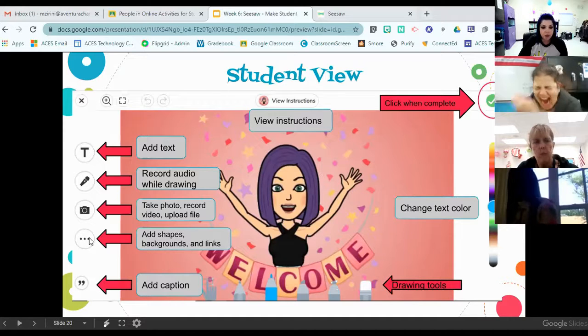The 3 little dots here, when they click on it, open up a menu where they can add shapes, add more backgrounds, or add links. And then the bottom here is to add a caption. So for example, if they did upload a picture on their own, they could add a quick little caption to that picture explaining what it is.